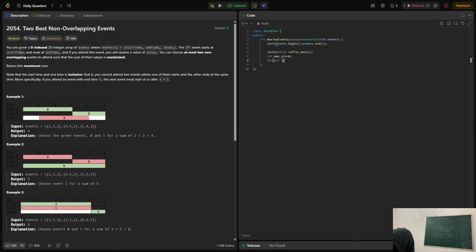Now we'll move from n minus 1 till 0. Okay, and your max element every time is going to increase. It will be max of element comma events of i, 2, because value is in 2 only, right? If you take 0, that is start time, 1 means end time, and 2 is the value. So max value we are taking. Let me name it as max value, not element.